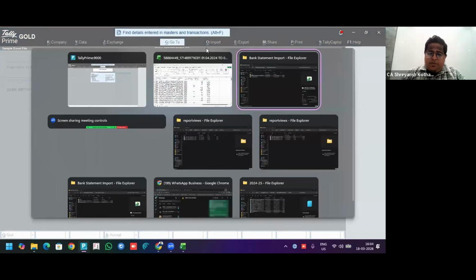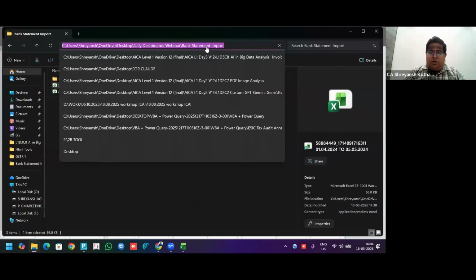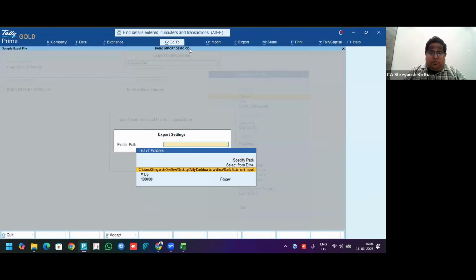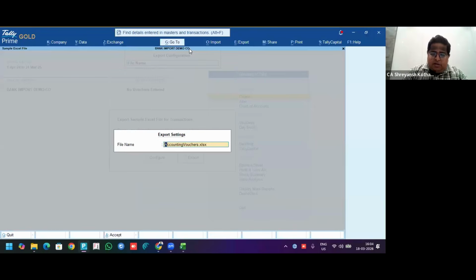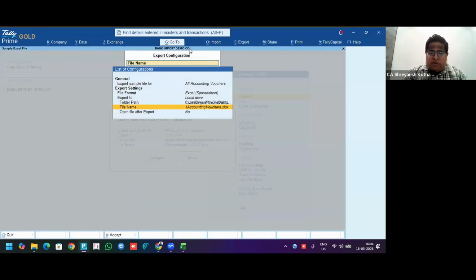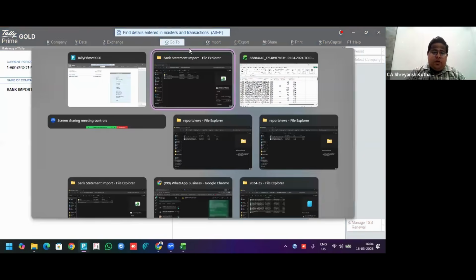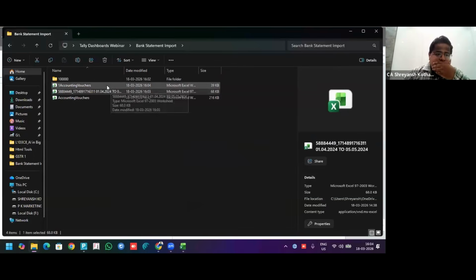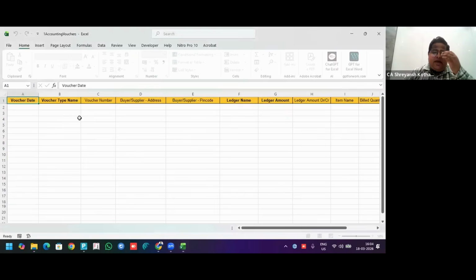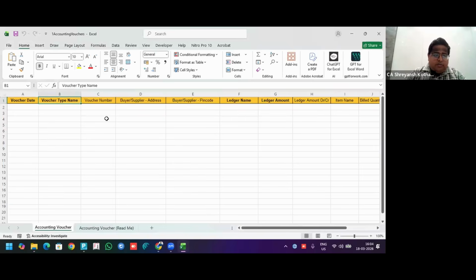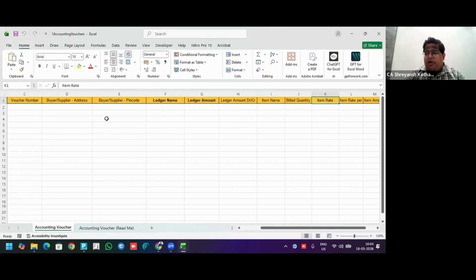I'll give the location. I'll rename this since I already have one more file with accounting voucher. I'll rename it with one accounting voucher. I'll export. So I get this file. This type of file we get: voucher date, voucher type, voucher number, buyer sale pin code, ledger name, ledger amount, ledger amount debit credit, item name, bill quantity, item date per item or change mode.